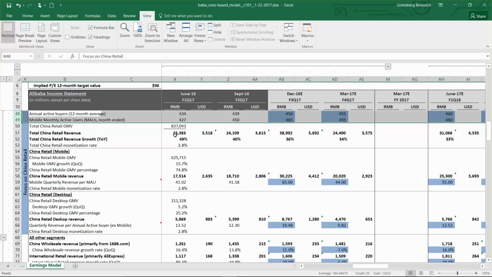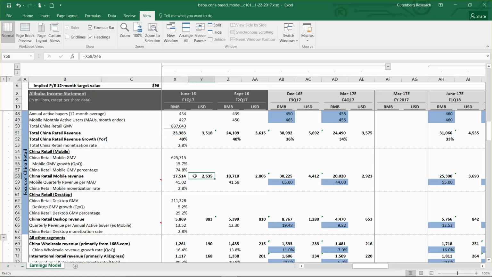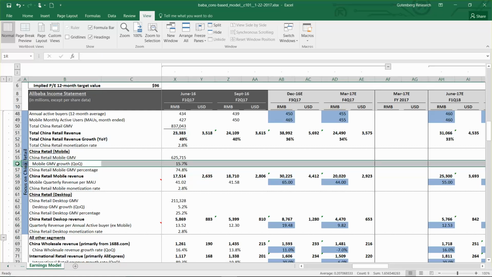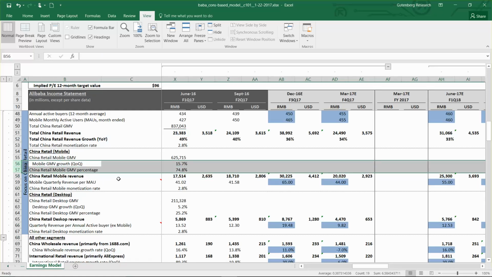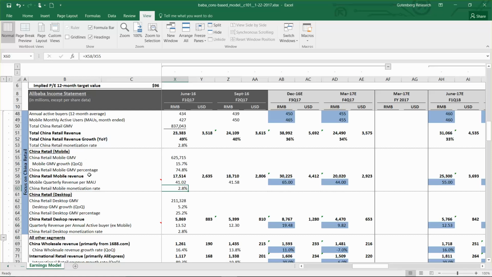And then we have total China retail, but this is the more important piece. You can see in the past we used to use mobile GMV and China retail mobile GMV percentage and a monetization rate to get back to total earnings for mobile. And we did the same thing for desktop. So we can't do that any longer.